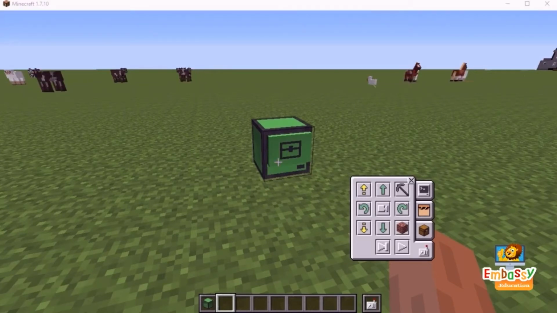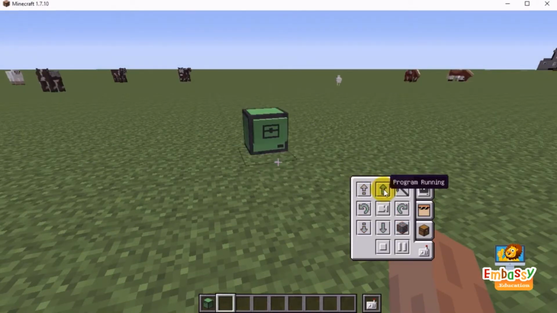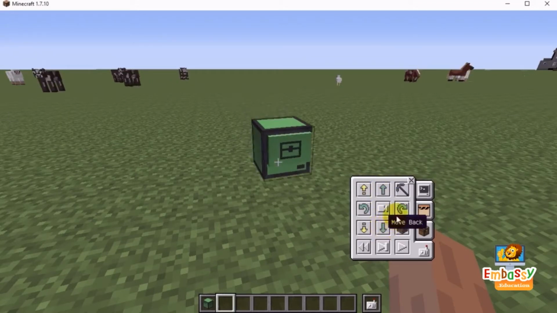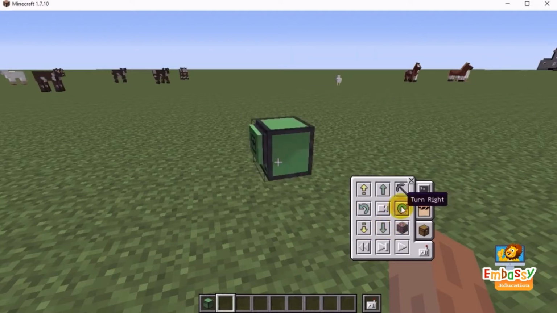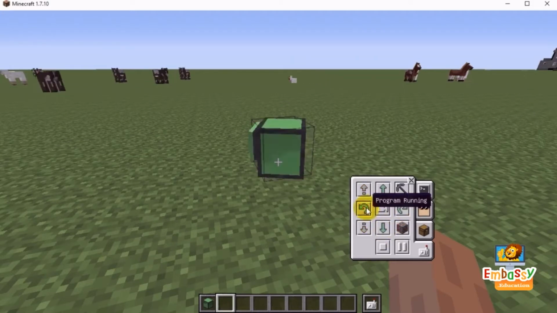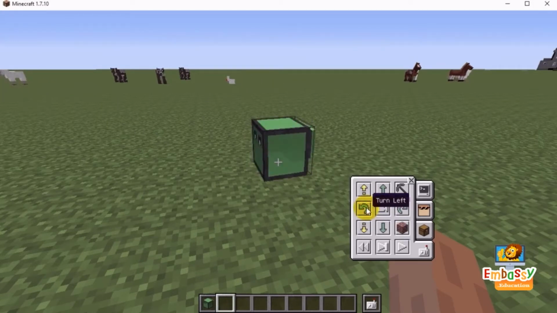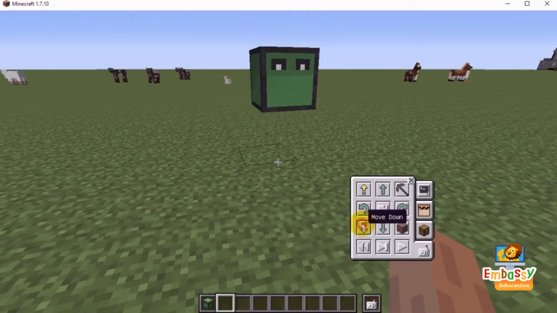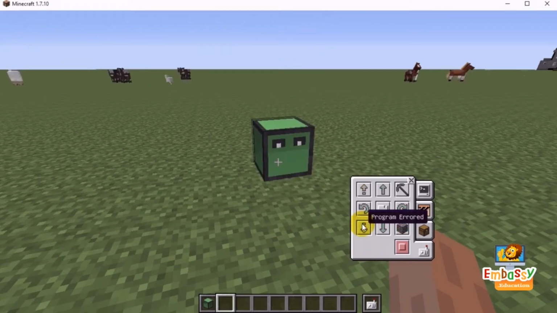Here, you can move it forward by pressing the arrow key over here, or backward by pressing the downward key over here. Turn it counterclockwise or turn it clockwise. Move it up and bring it down. If it can't perform a movement, then this button will turn red. You can remove this error by pressing the button again.